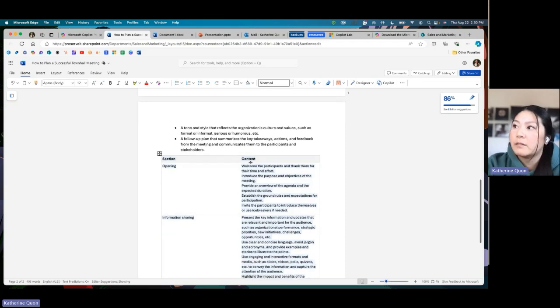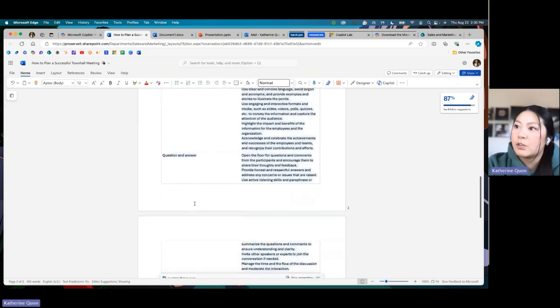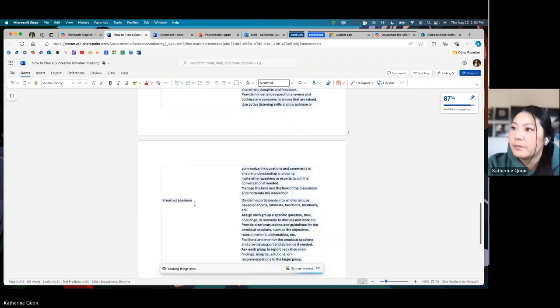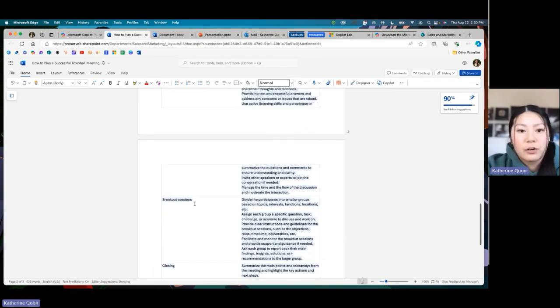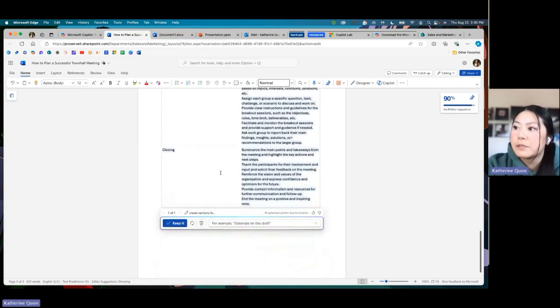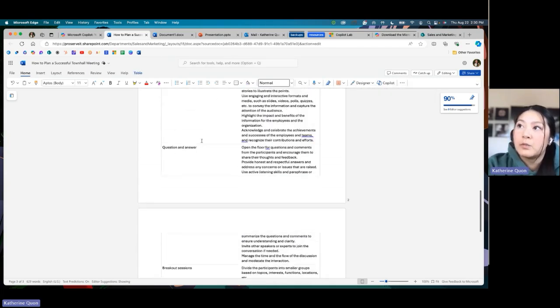So we have opening, here's the content that I should be talking about, information sharing, question and answer, breakout sessions, right? Copilot's going to give you ideas. So it's really good to jumpstart your ideas so you're not starting from a blank page. And then you even have your closing. Let's say we keep it. You can now edit this as you like. Maybe you want to add certain different portions to your presentation.